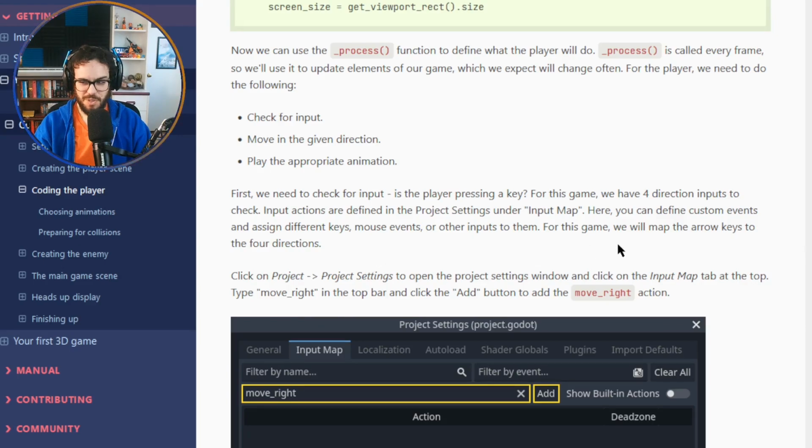All right, cool. Click on Project and then Project Settings. To open the Project Settings window, click on the Input Map tab at the top. Type Move Right in the top bar and click the Add button to add the Move Right action.